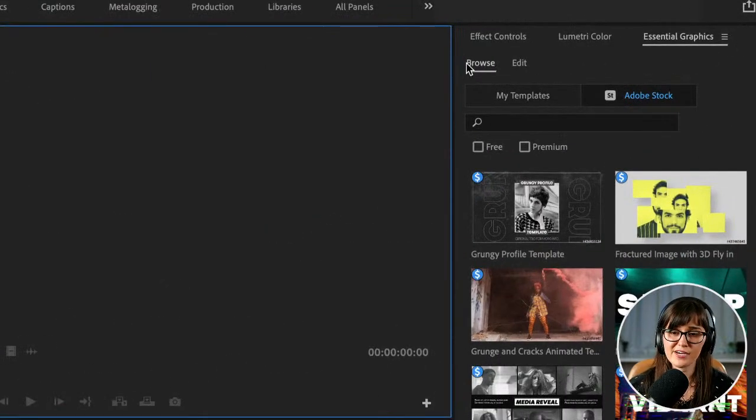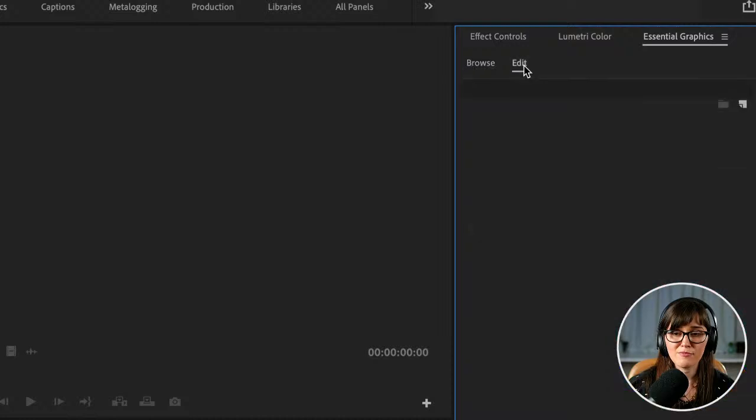So we got the Browse tab, right? That's where we find templates. The Edit tab, though, is where we're going to create graphics and titles from scratch. Now, we can still do motion graphics, and we can still get really fancy here, or we can keep it simple. So we're going to do that for now.